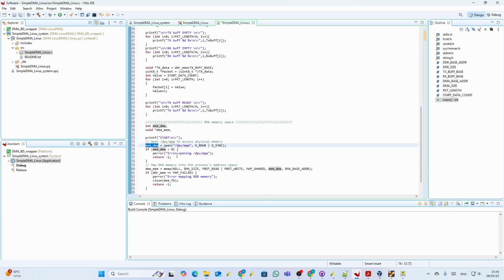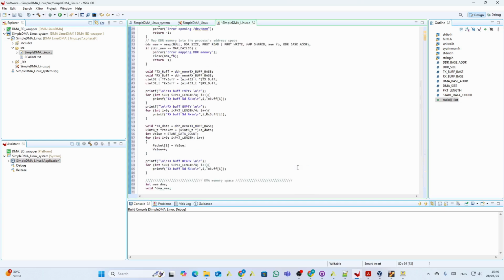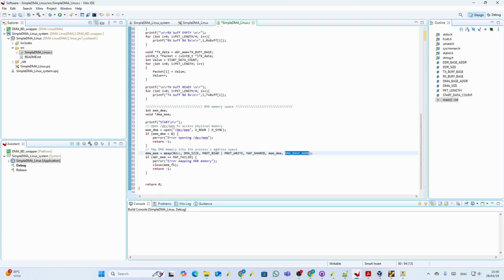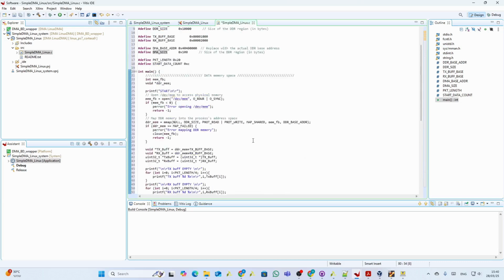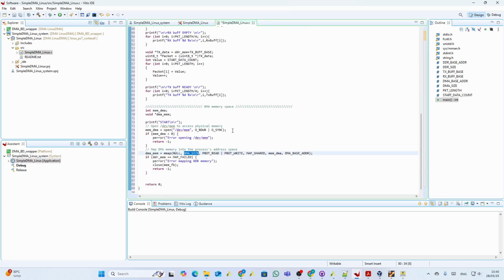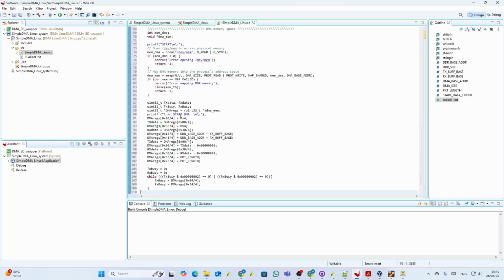The memDMA was defined here and used here, and then we will have the DMA mem, which is defined here with the mmap for the DMA base address and the DMA size, like we did for the data, but this time we read and write for specific registers. Now, the function for using the DMA didn't change, just need a new way of writing.